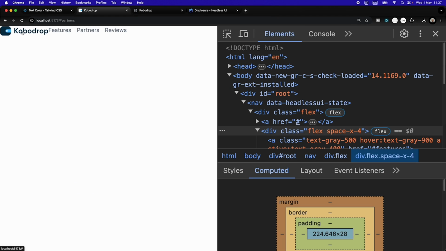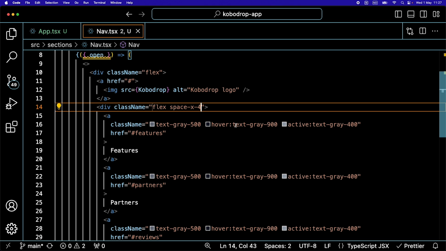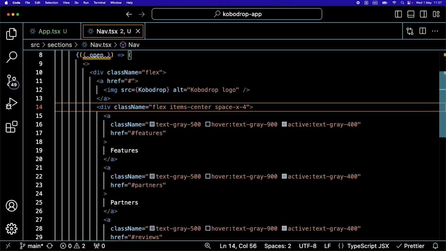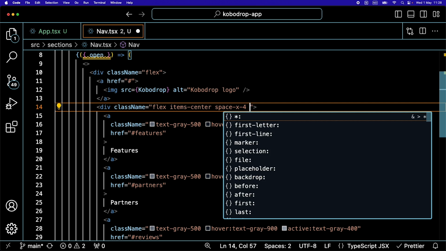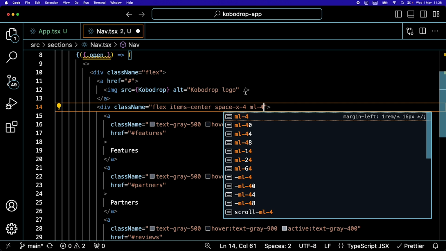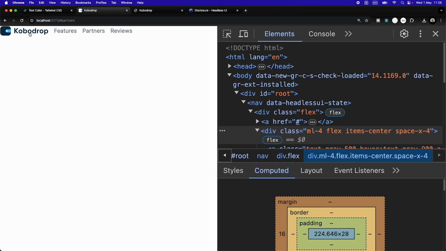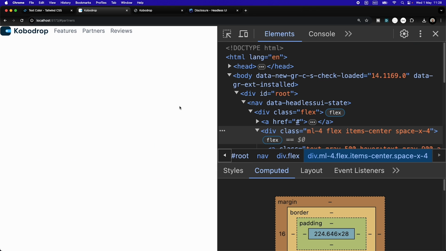We also want to line this up. You see that the feature is a bit higher than the Kobo drop. So we want to align the items vertically. So we're going to say items center, which does that. And then we're going to give it an ML, so margin left of 4. And now it's starting to look a bit more like the finished result. We need a height here.